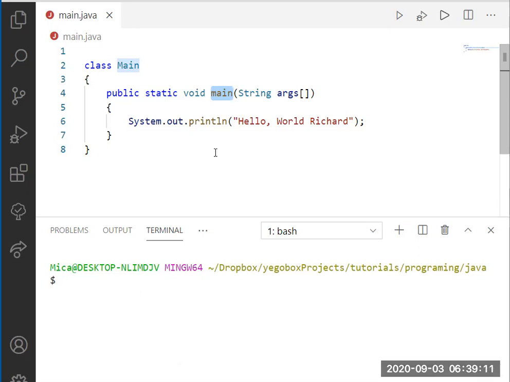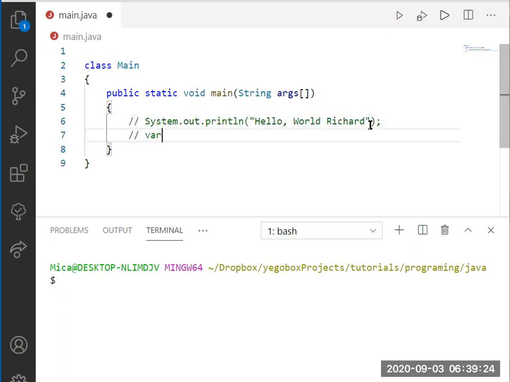So today we're going to continue from where we left off and learn about variables. Let me comment this out, and we're going to see variables. So what is a variable? A variable is a name which is associated with a value that can be changed. A variable should have a value, and this value can change at any time.